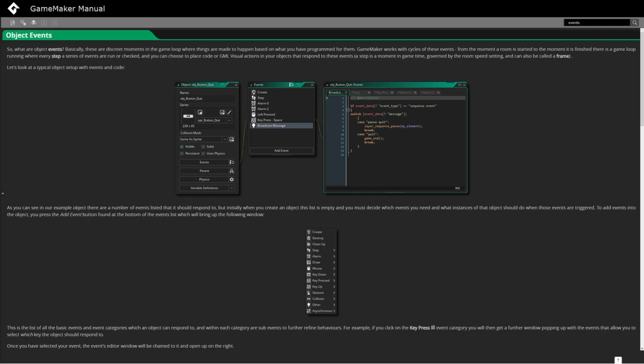Do you fill up their health? Do you warp them around the room? What happens when an enemy is destroyed? Does it give the player a score, or does it just vanish immediately? You get to decide how the game responds.